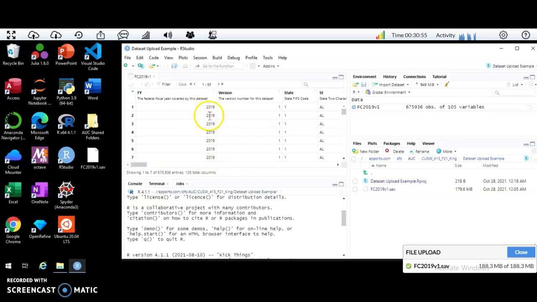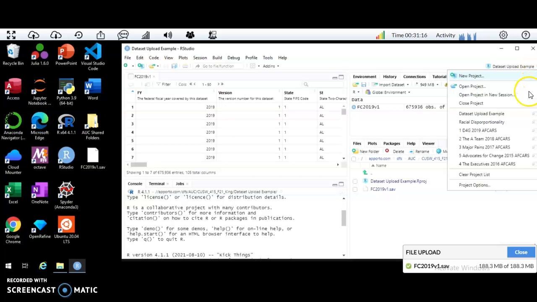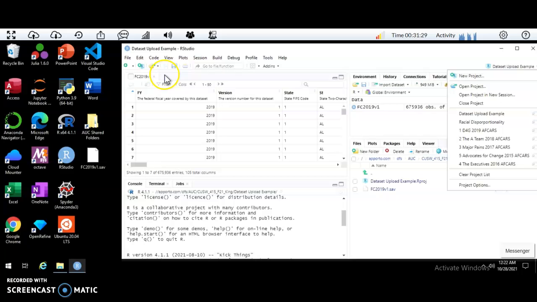Here you can see that the information is available for 2019. It's only showing you the first 7, but we have 675 observations and 105 variables. Here you are, same information. And just so you know, this is a file that we just added. There's the example, and here are all of our other projects. So you can have multiple projects at one time. And this is how we upload datasets into RStudio.